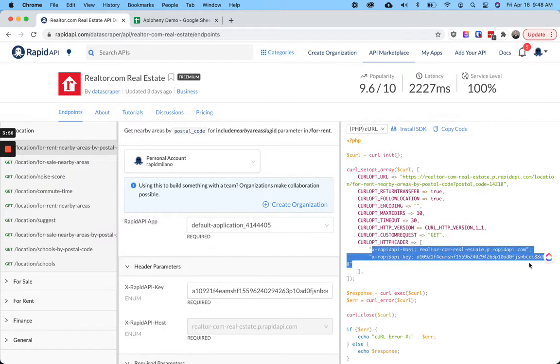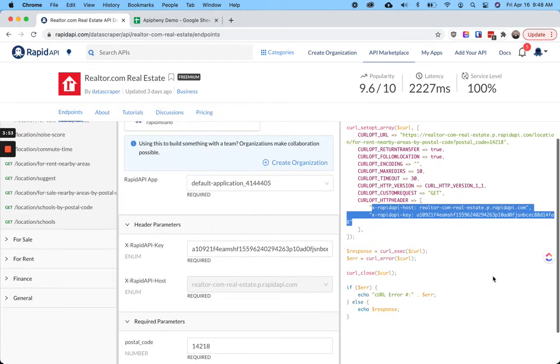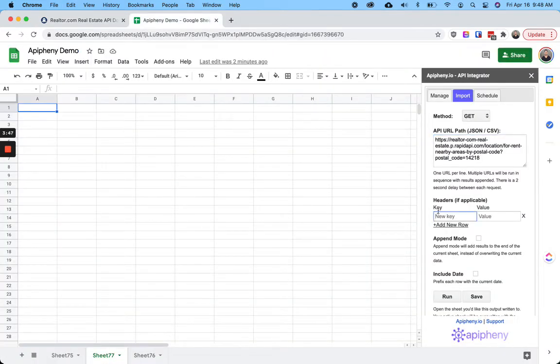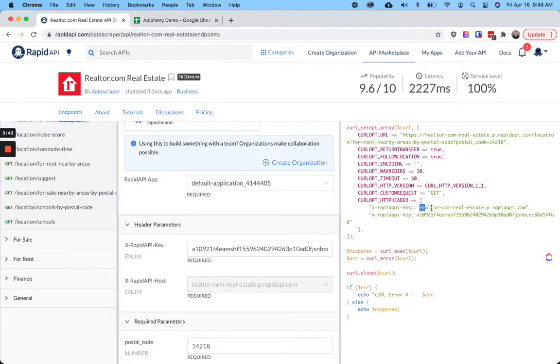And then there's a couple headers we need to add. So the first header is X RapidAPI host. So in Epiphany, in the key field, I'm going to add X RapidAPI host, and the value is this part right here.